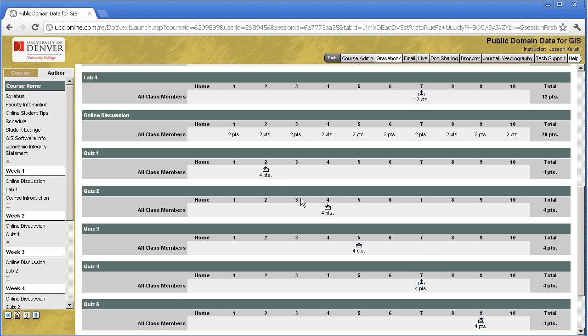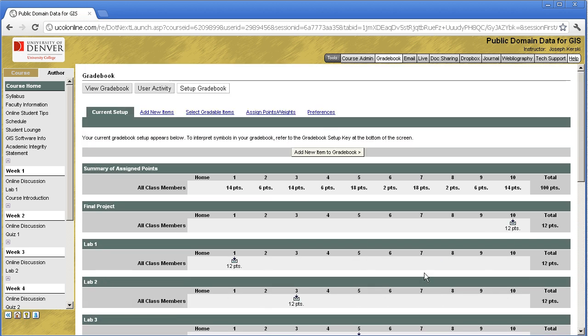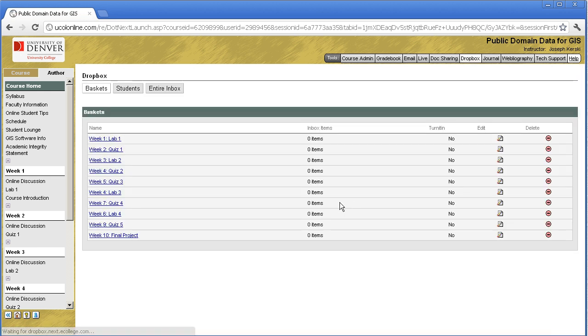The quizzes are in weeks 2, 4, 5, 7, and 9. So that's it. Once I set up the gradebook, it's automatic. For example, I do not have anything in the Dropbox right now, but when I did have something in the Dropbox, it would appear here, and I would grade it.